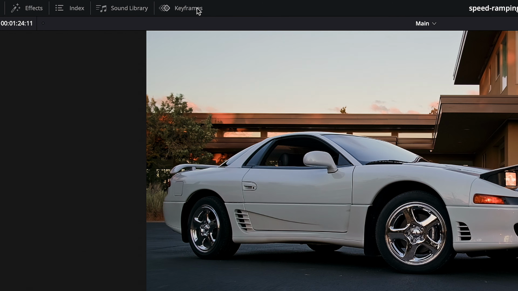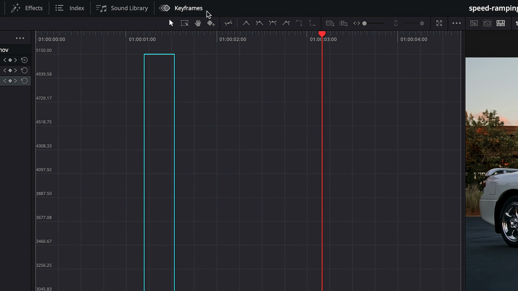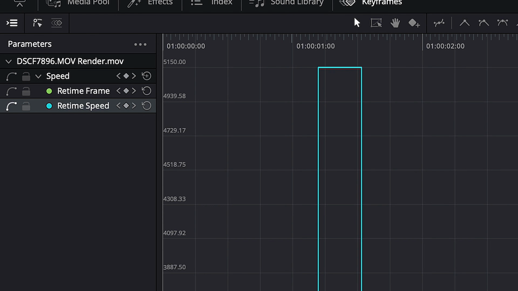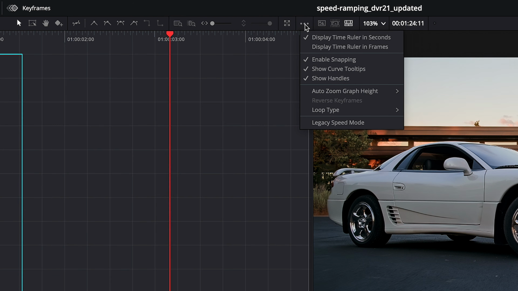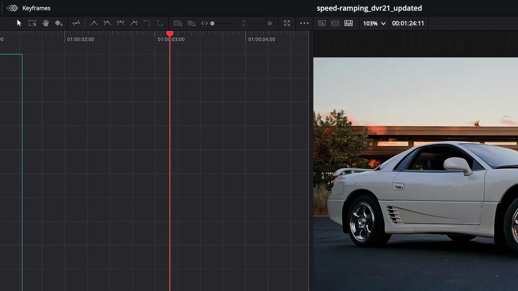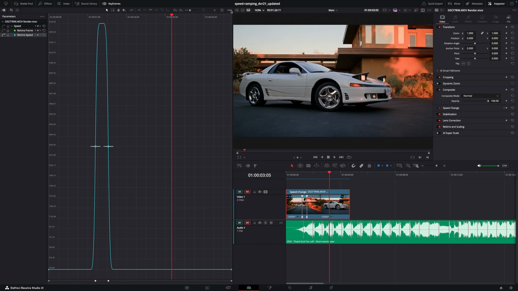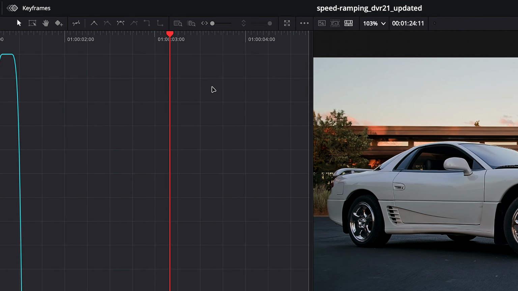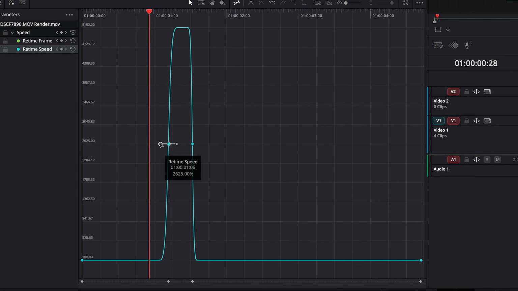Next, open either the Keyframes tab or the Keyframe tray. Switch to the Curve Editor and open the Parameter controls. Make sure Retime Speed is selected so the speed curve is visible. Click the three dots in the upper right corner of the Curve Editor and enable Legacy Speed Mode. You can now select your keyframes and select Ease In and Out. If the Bezier handles are not visible, open the three-dot menu again and enable Show Handles. You can then adjust the handles to control how gradually the clip accelerates or decelerates.